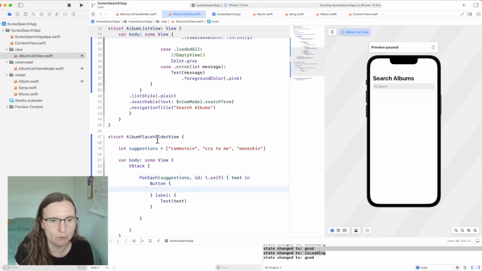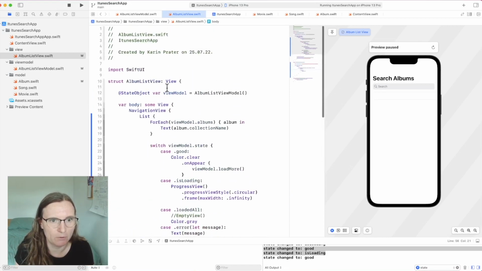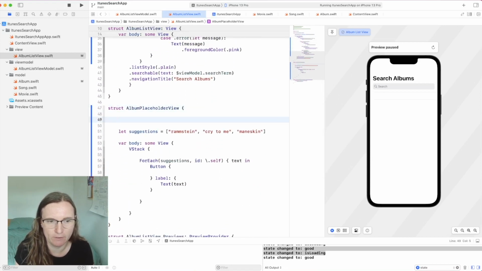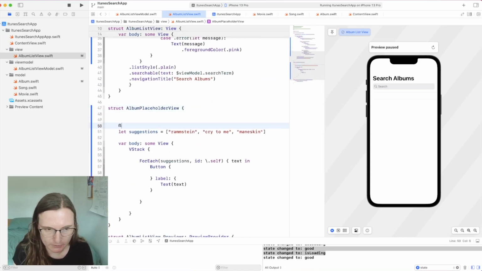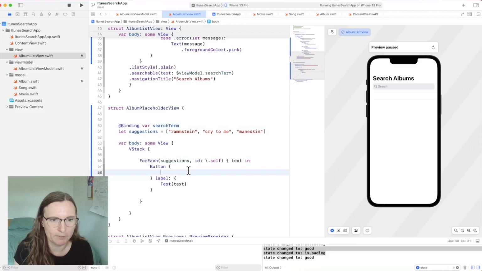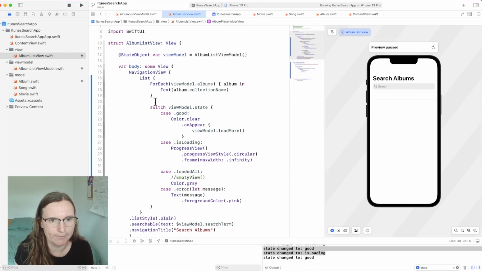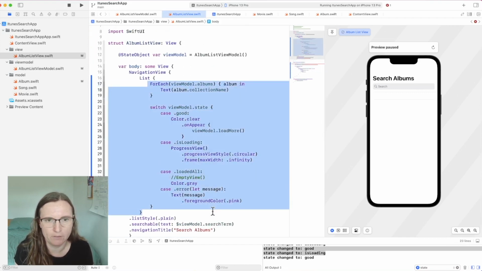And what I want to do is change the search property in order to access or change something in a subview. It needs to be a binding. I think var searchTerm. So when I press this button, my search term gets this value. And now I can use this placeholder view if I don't actually have a search term.